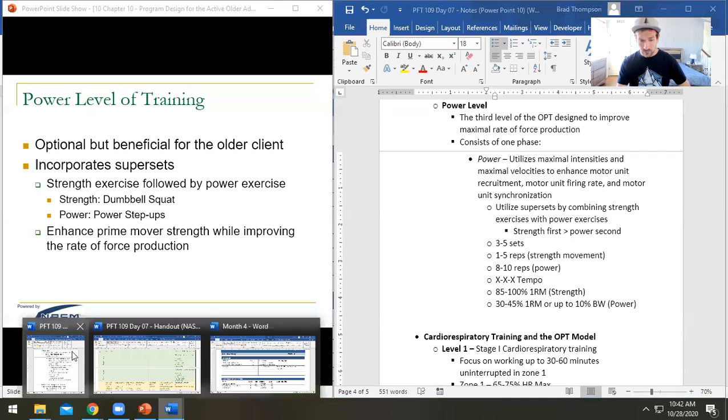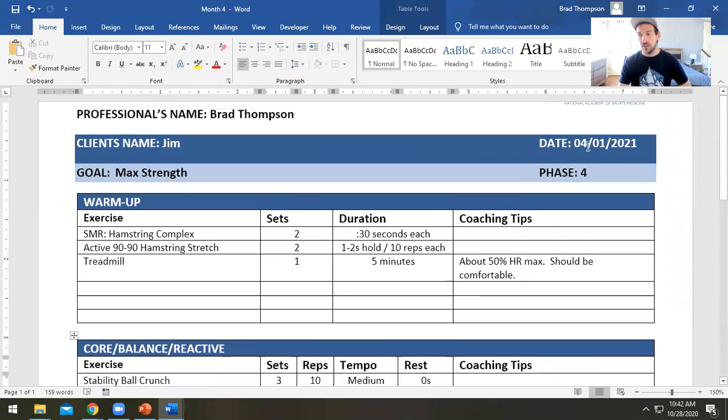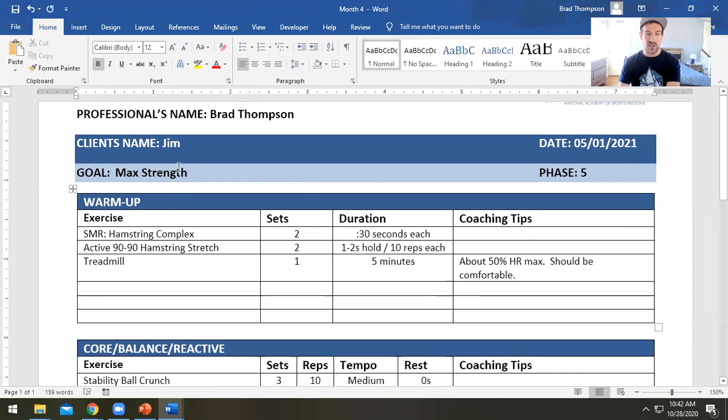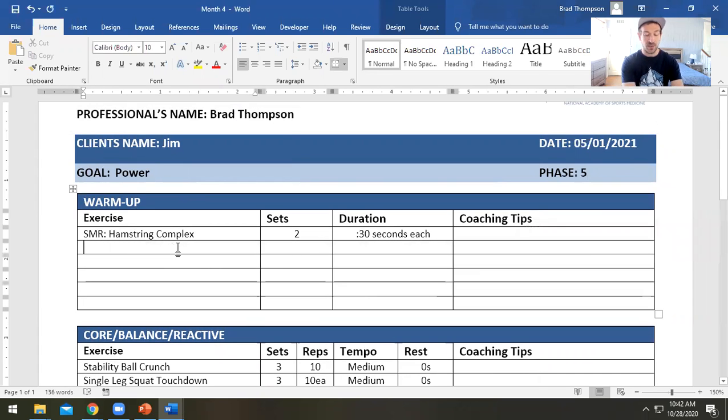So looking on our routine here, my client is going to move into May, which is going to put him in phase 5, and that's going to put Jim into power, right? So now my warm-up doesn't work anymore because this is a strength warm-up. So I'm not going to do an active 90-90 hamstring stretch. Instead, we're going to do a straight leg march. That's that straight leg kick, right?